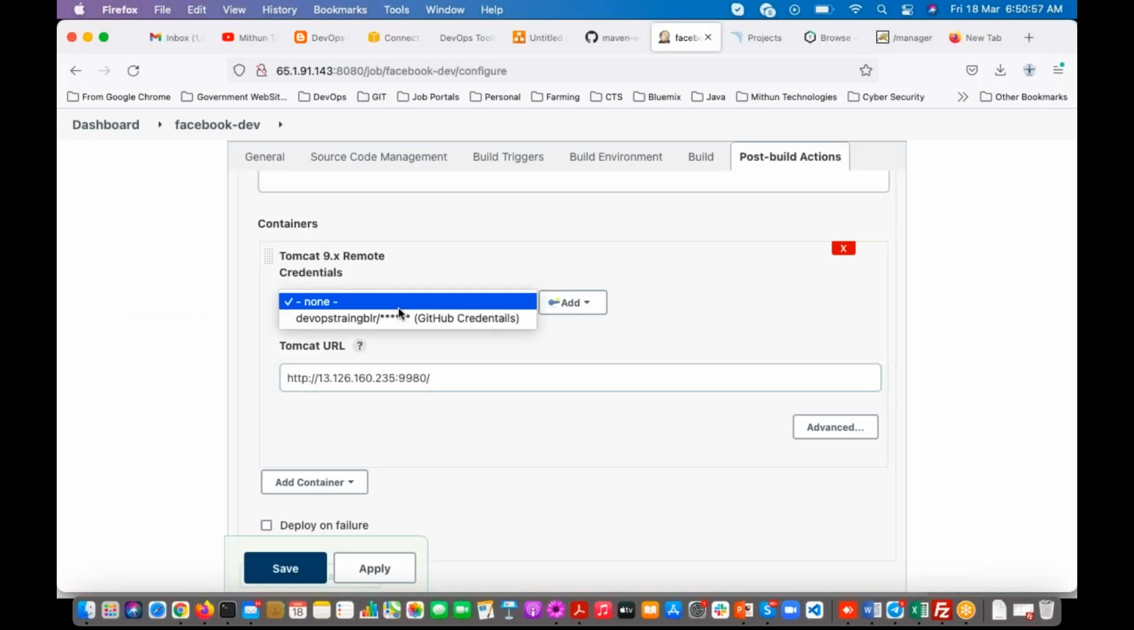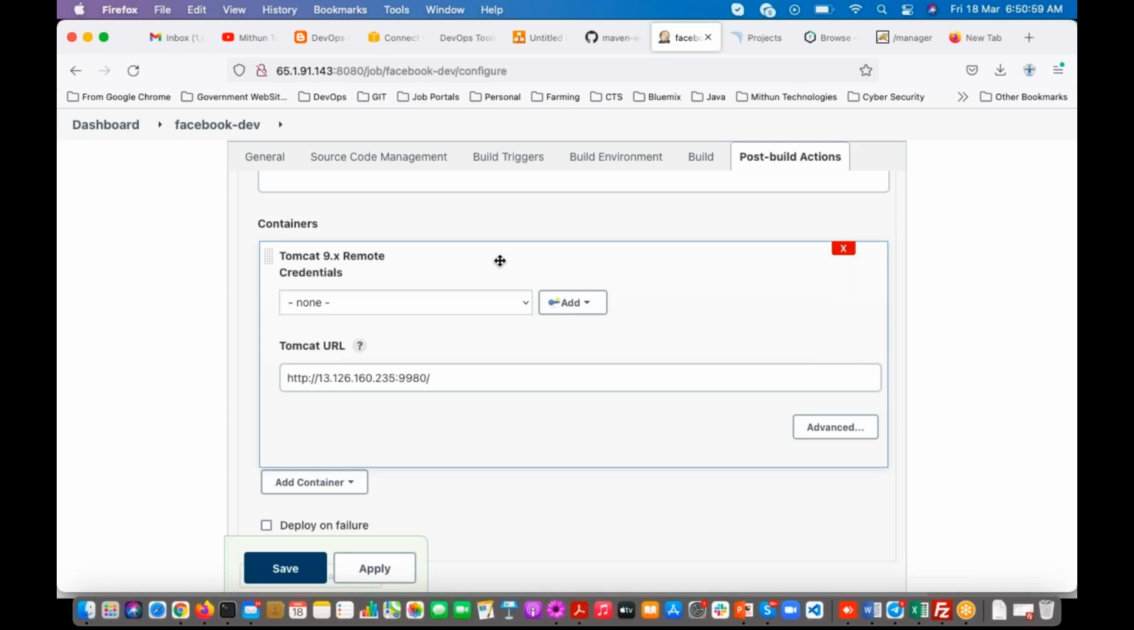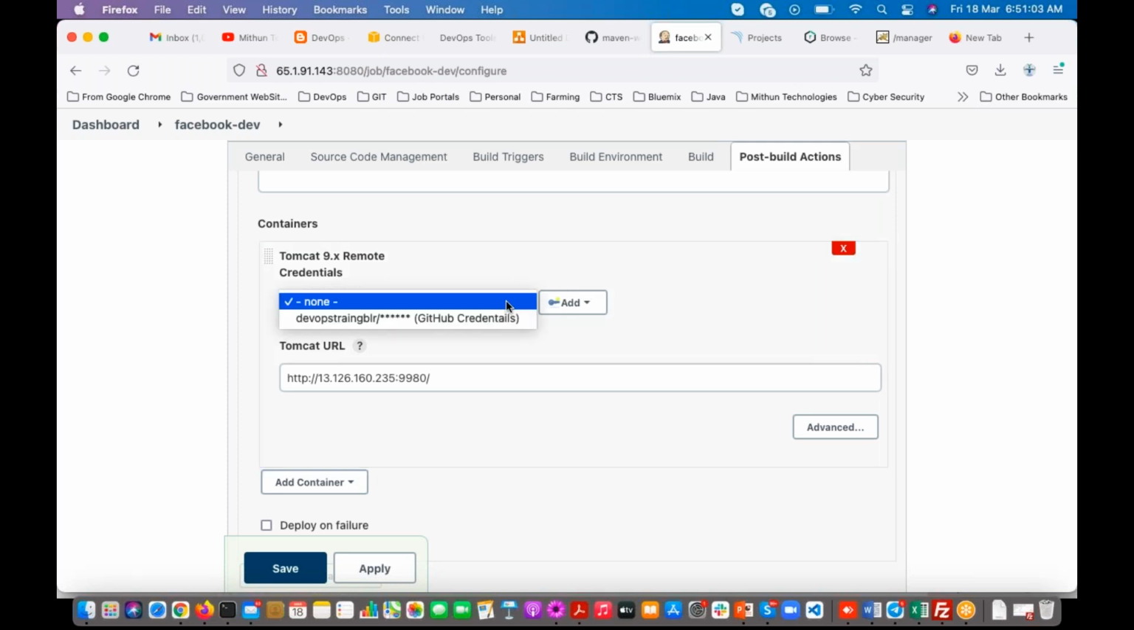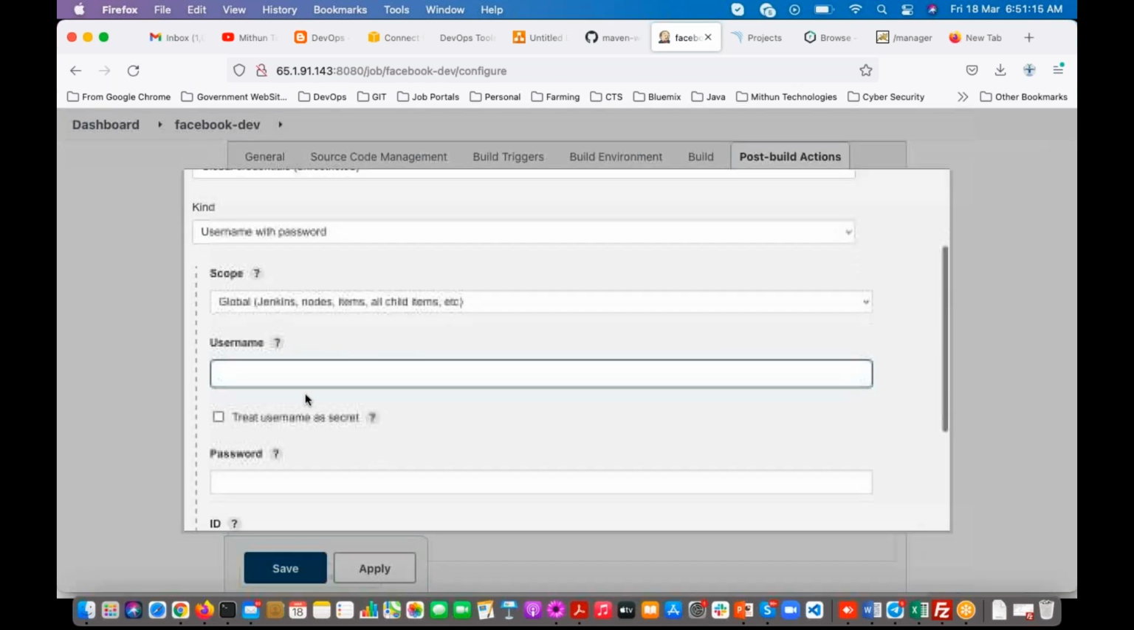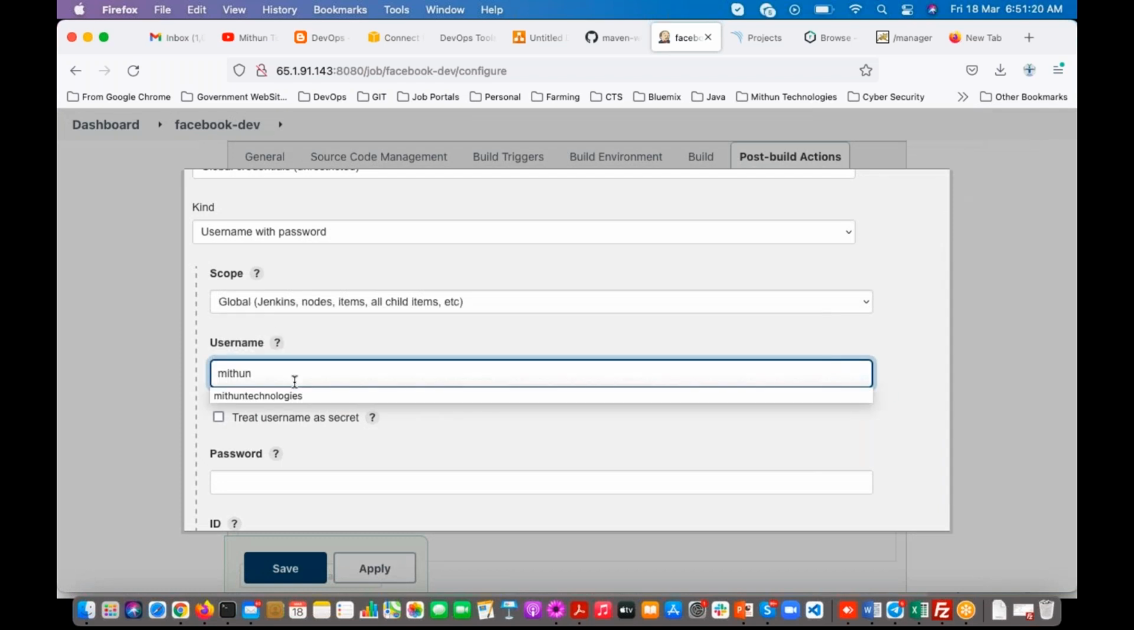Okay, then credentials. So we need to give the Tomcat server credentials. Right now, if you see under the drop down, we don't have any, right? So what we have to do? We have to add. So click on add, Jenkins. Here give that username. So the username is Mithun Technologies, and password.